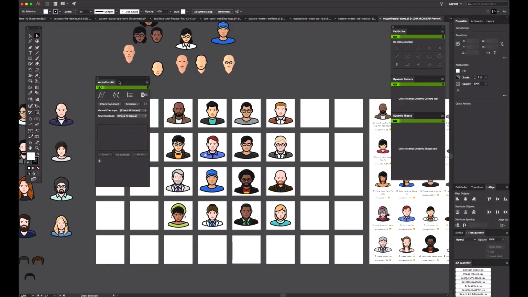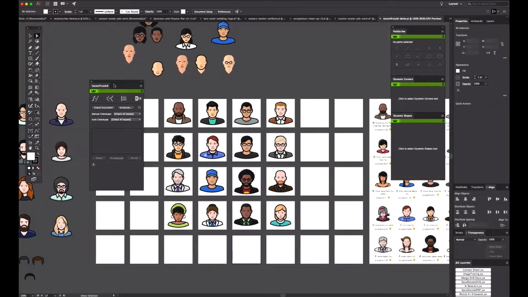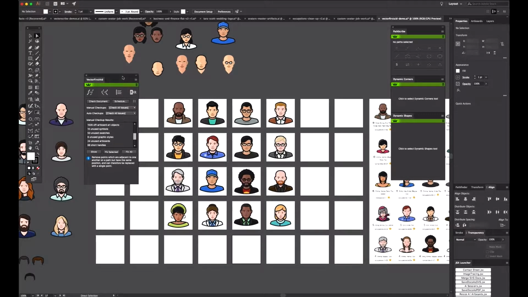And to get started using the plugin, I can just click on this Check Document button, and that's going to analyze my file and give me a report of the issues that it finds. And so you can see in the list here that it's found some stray points, some unneeded points, redundant points, that sort of thing. It found a bunch of artwork off of the artboards, 1,535 objects in fact. And so these are all things that could cause issues when I get ready to export my files. Creates a lot of extra file size that isn't needed and so forth.